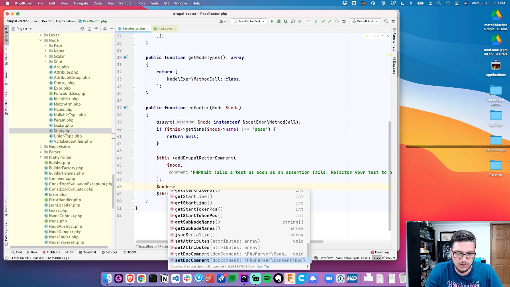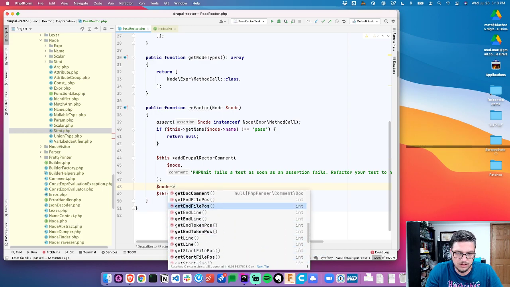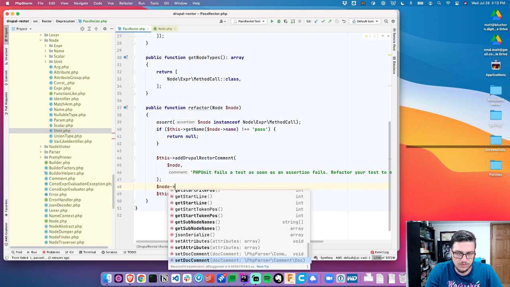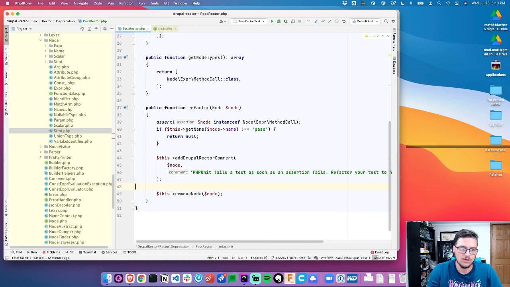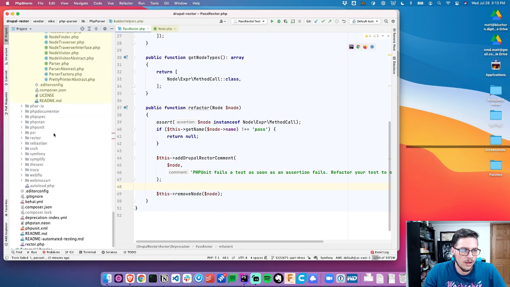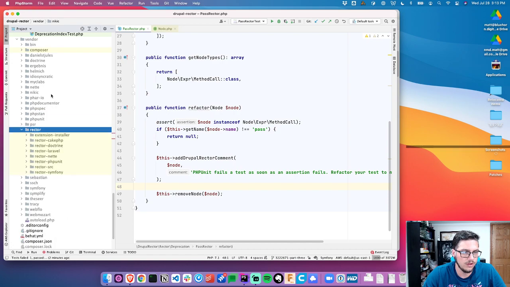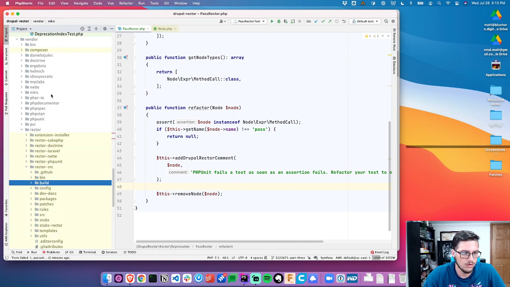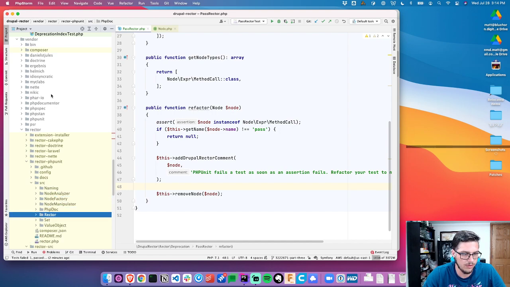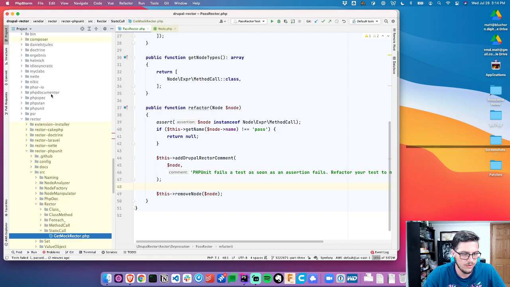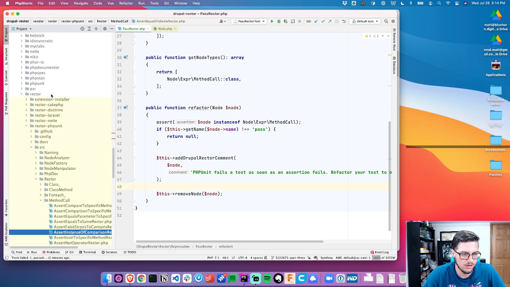Arg, set attributes, get start line. Get type name, get set attribute. I want to see if I can find an example inside the Rector stuff, even inside the PHPUnit. So I can see that being one. Rector, static call, get mock.